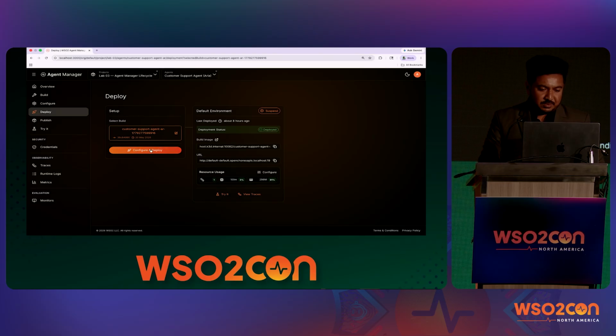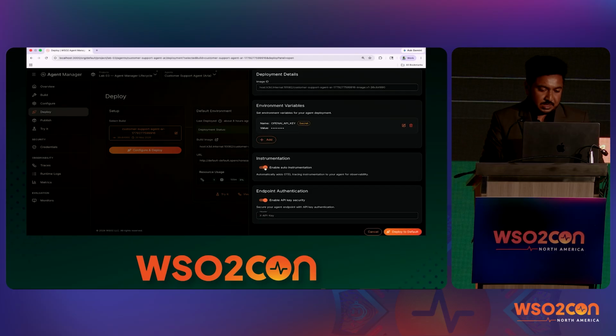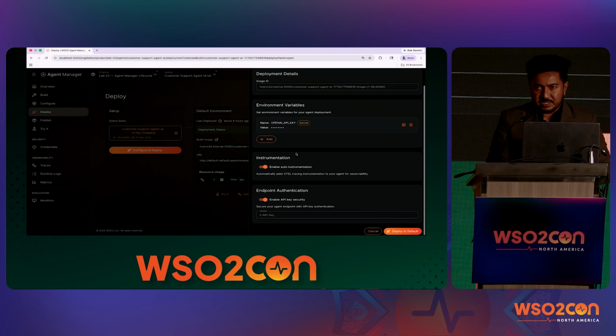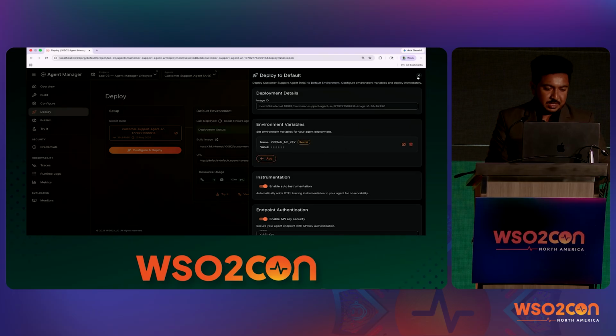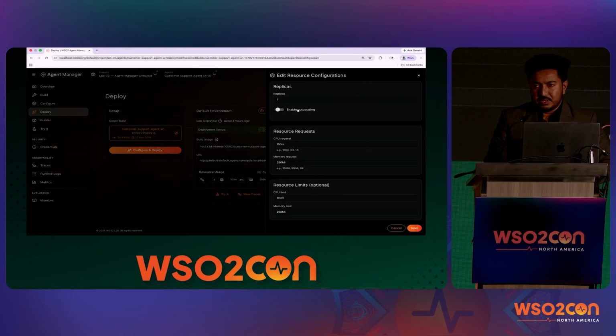And if you look at the configure and deploy, you can see the key I have put in. I can add more environment variables. I can configure the instrumentation, the authentication, whether I want it or I want to keep it non-secure. I will keep them as they are because I'm going to use it securely with the API key. You can also configure the resource allocations for your agent because this is deployed within the Agent Manager platform. Those things I will not touch for this session. You can play around with that and see how it works.